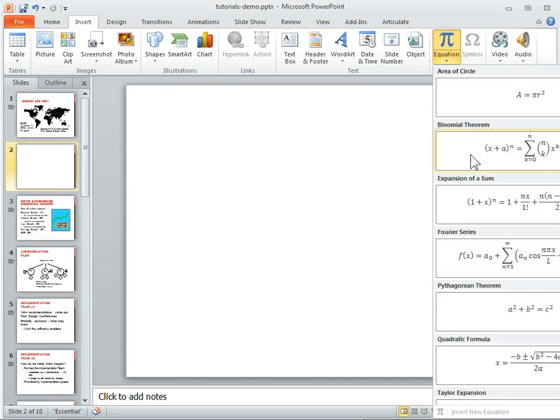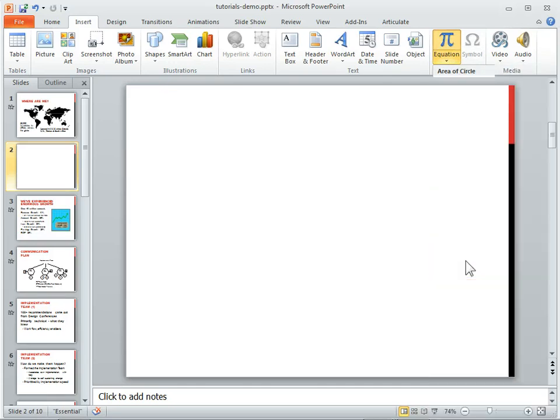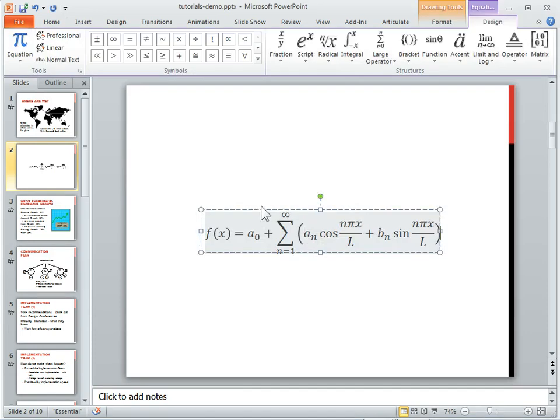And you can see you've got a number of equations to choose from. We're just going to go ahead and choose this one. And then it's going to insert the equation here. And then you can edit it by clicking in parts of the equation.